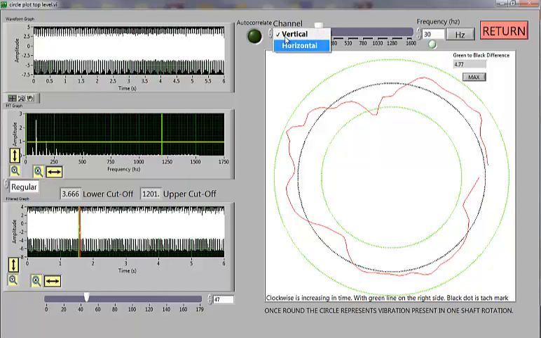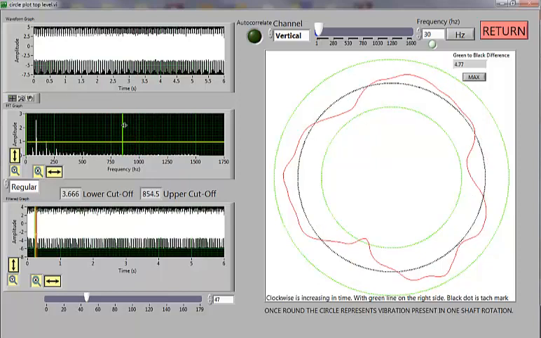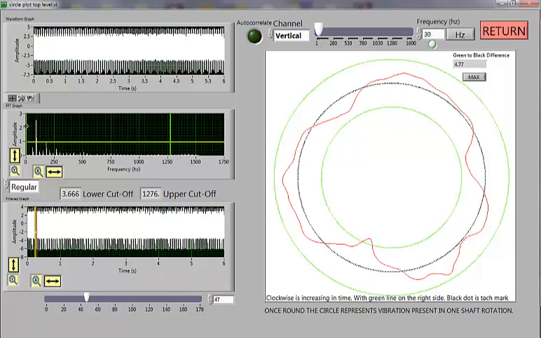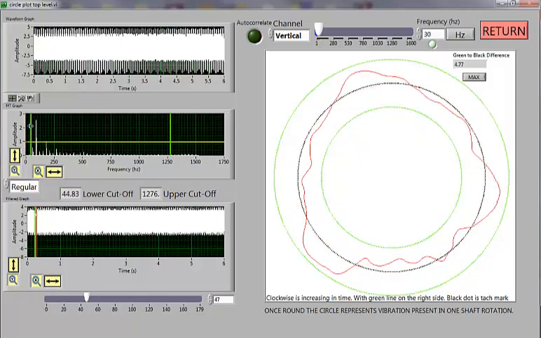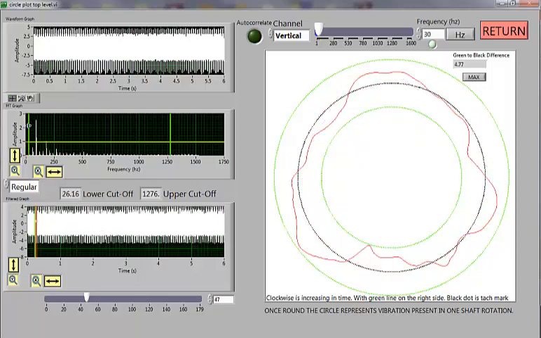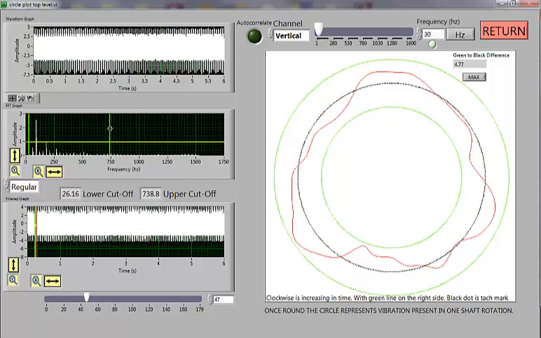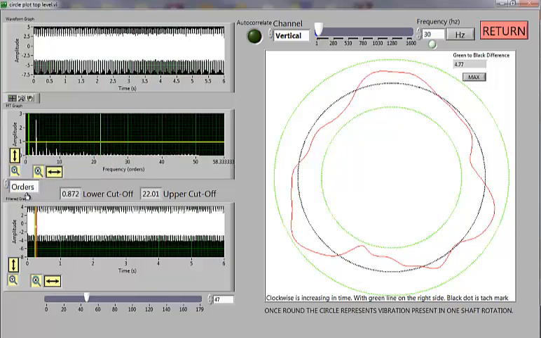For the vertical, in this case, we can toggle between vertical and horizontal. Here we see an FFT of this data. One of the green cursors corresponds to the high frequency of the filter, and the other frequency cursor corresponds to the low frequency filter, so we can use those to move around to get the filter region that we want. I'm going to go ahead and say this is a reasonable region. We can switch between regular, which would be Hertz or CPM as a scale, or switch to orders. I'll just go ahead and use regular.